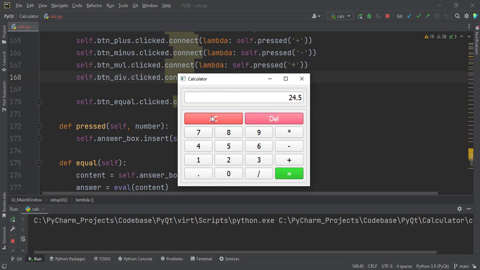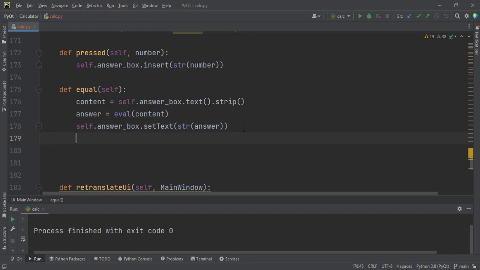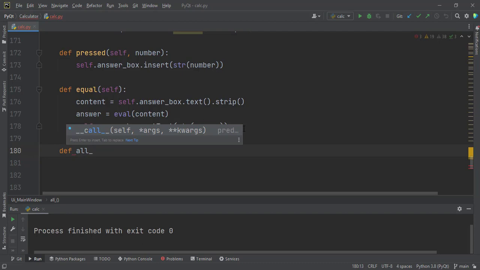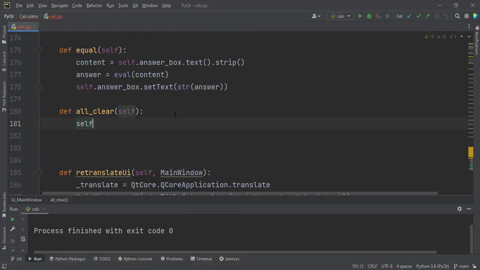But what is not working now is our two buttons here, the delete and the all clear. Let us work on them quickly. For the all clear, that will be simple to do, so let's do that one first. All clear. Here we simply type self.answerbox.clear, whatever is in there you want to clear it.